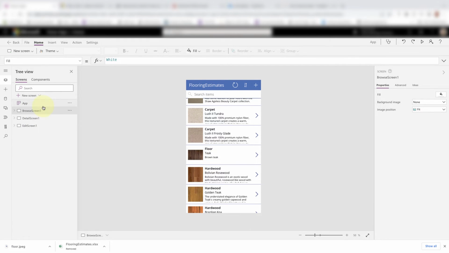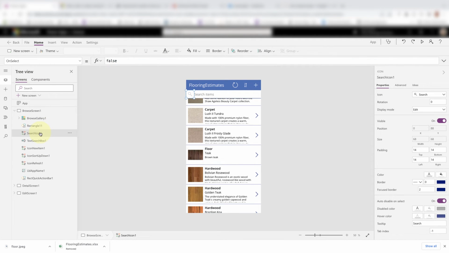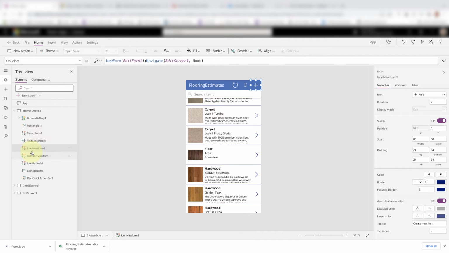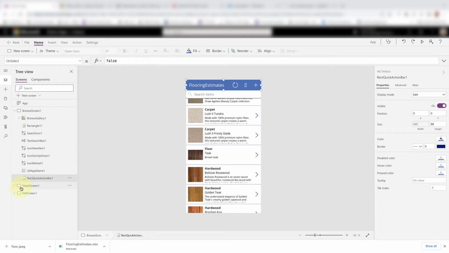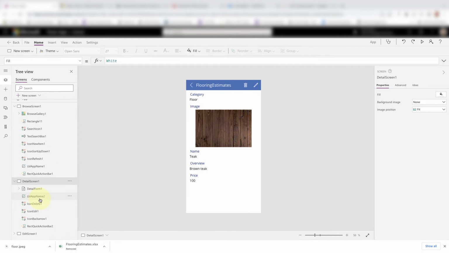This is a screen containing what? A gallery component that is listing all the data vertically. It contains various bits such as text search boxes, for example, so you can just click this and see what's what. This is the text search box, that's where you enter the information. Then you have an icon, and you can see that this has functionality, so let's quickly just go through icon sort. So yeah, let's have a look at the other screens. So here for the detail screen, this is if I were to select a specific item. This one lays out various things such as a detail form, label, an icon, a rectangle, and so on.